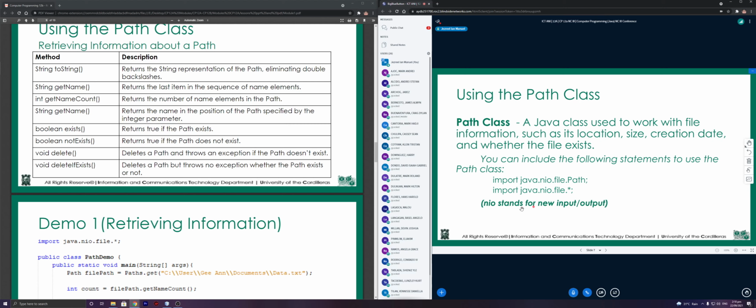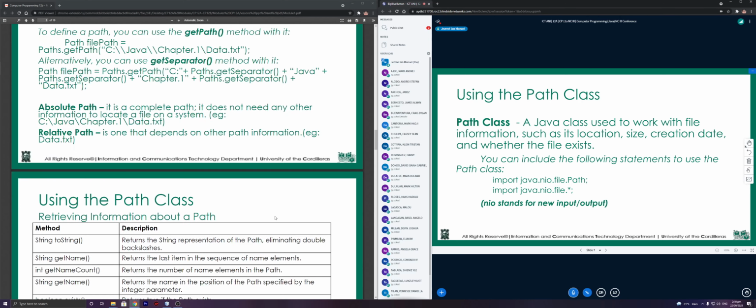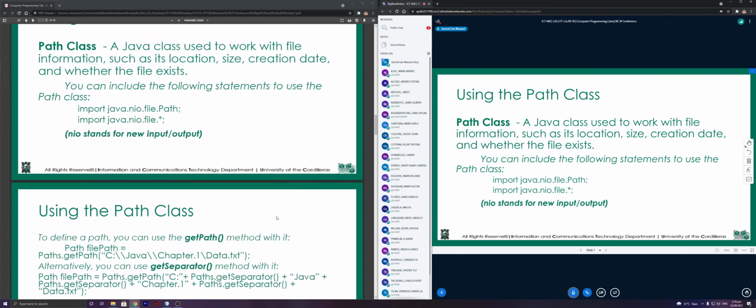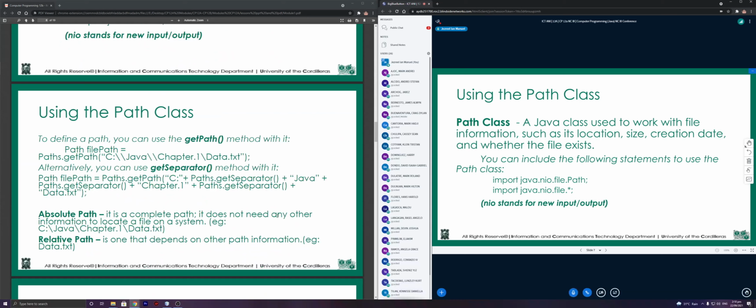So, gagamitin natin to para makagawa tayo later on ng, or para magamit natin si path class, and at the same time, para ma-access natin yung file na gusto nating ma-access.